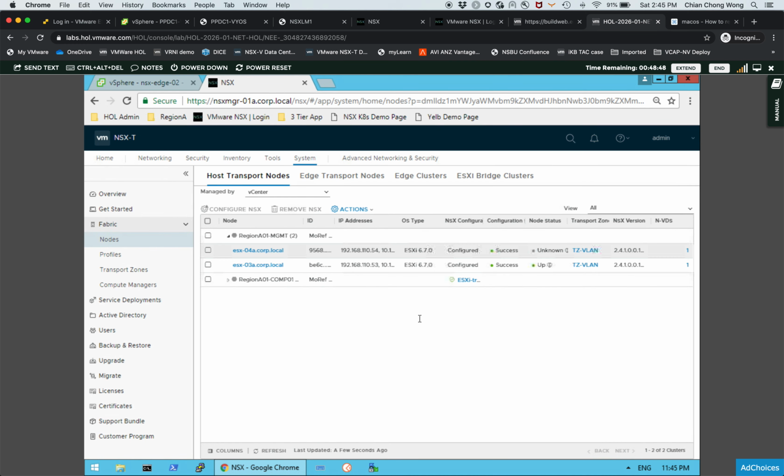Okay, it's taking a while, but in a nutshell, this is how it is actually being done. Alright, so finally you see that ESXi 4A has been successfully configured with NSX, and the node status is up. So with that, that is the end of the demo.